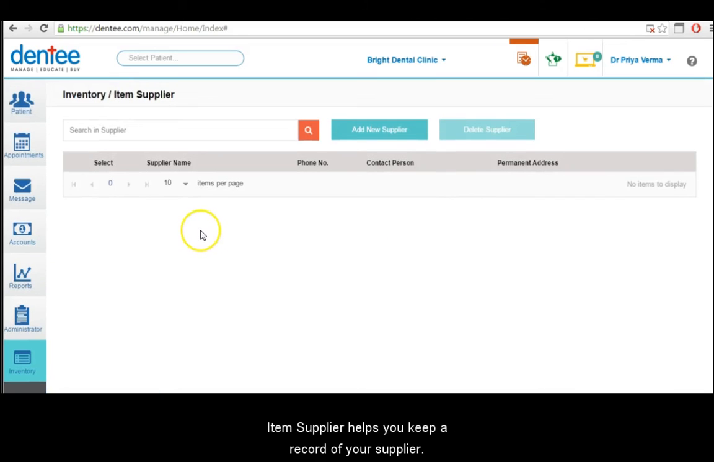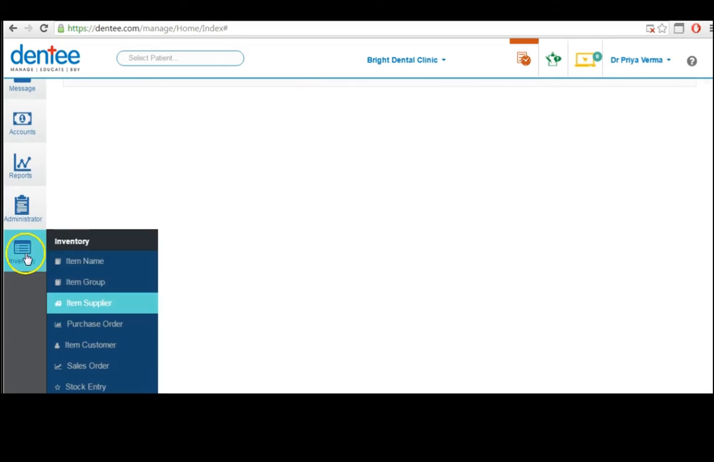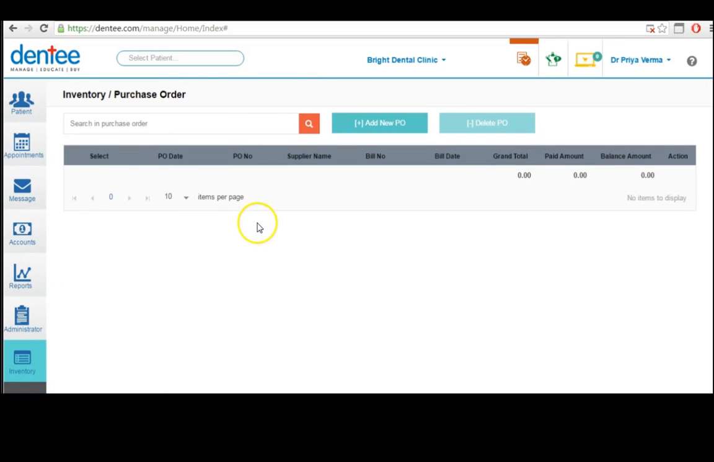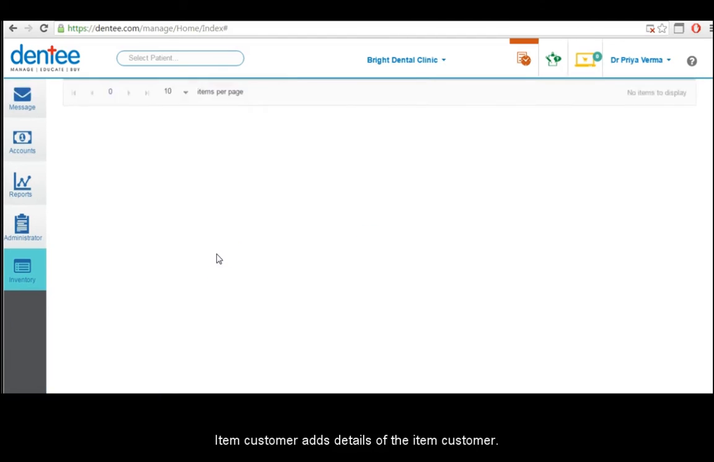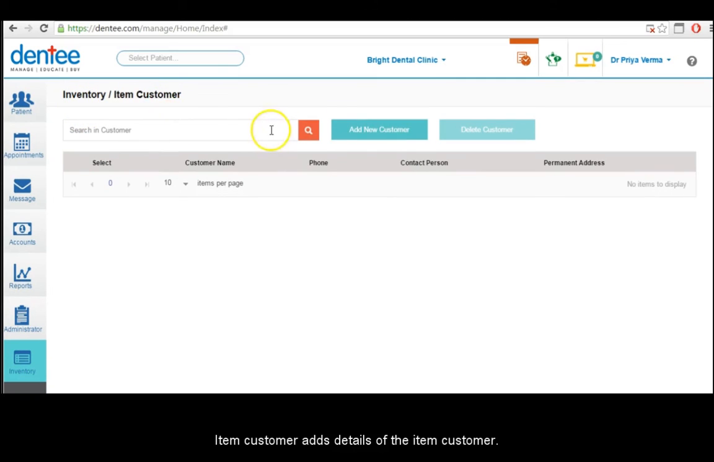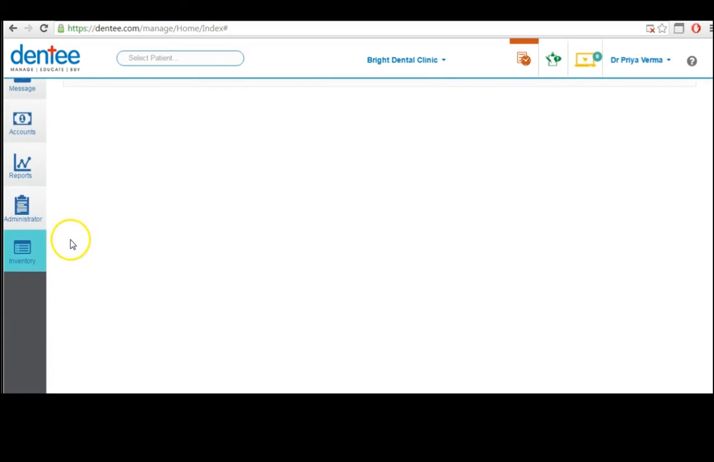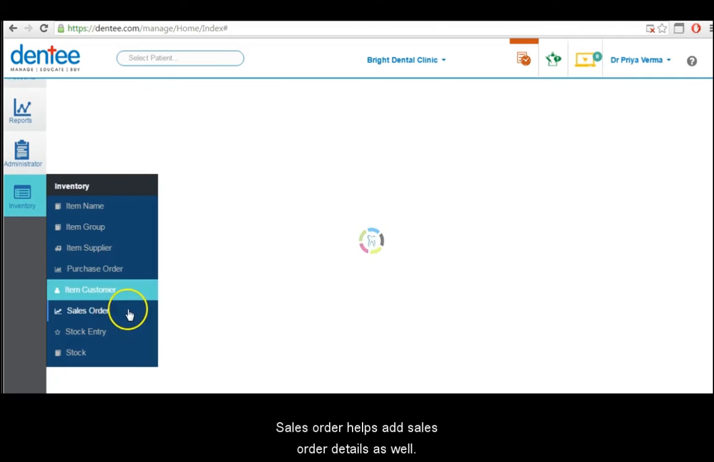Item supplier keeps the details of all your suppliers. Purchase order helps add a new PO. Item customer adds a new item customer. Sales order helps add a new SO.